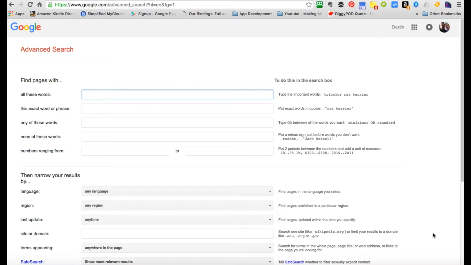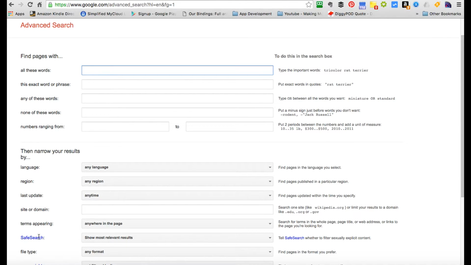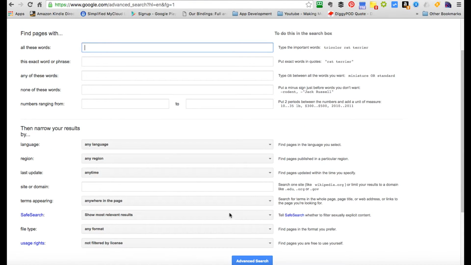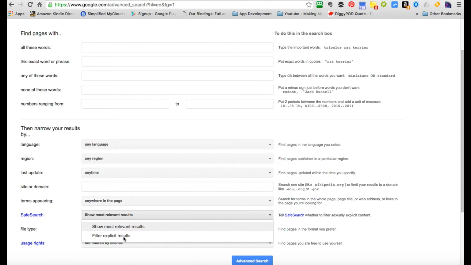So the first thing is, you can scroll down to this thing called Safe Search right there. Inside Safe Search, you see right now, it says Show Most Relevant Results. Well, the catch is, if there's a crossover term, a bad term that you don't want your kids to see or you don't want to see, you're going to get some bad returns on that search. So you can click to filter explicit results. This is even going to control what's going on inside of the image search.